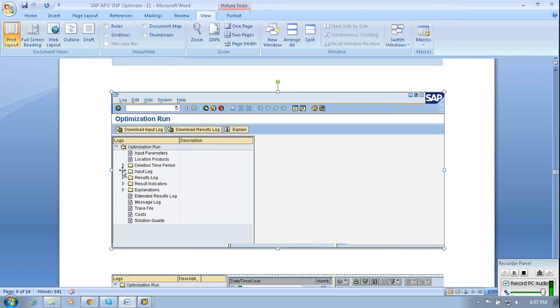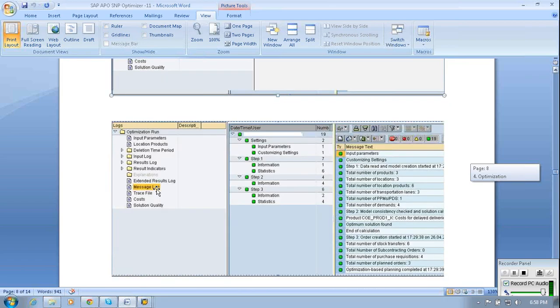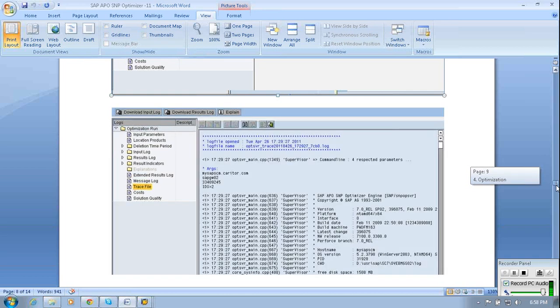Here, if you go to the detail level, we can see all the information. What are the input logs and what are the results, the result indicator and explanation, and the trace file, which is nothing but the optimizer file, the ILOG server details here. So everything we can get here. Then if you go to the message log, it will show how many orders were created, how many PPMs we have used, how many products we have used, how many locations we have used, all the information. And this is the optimization log.